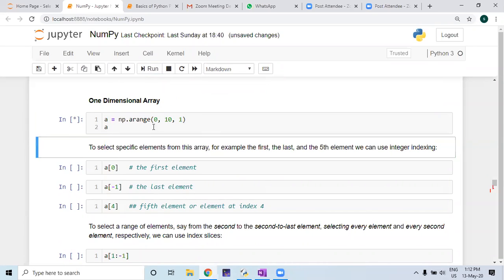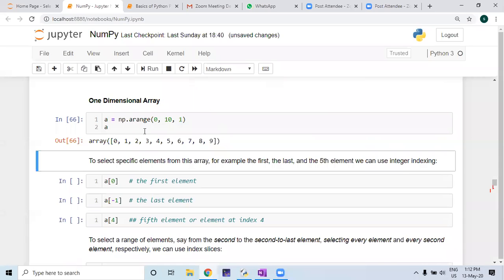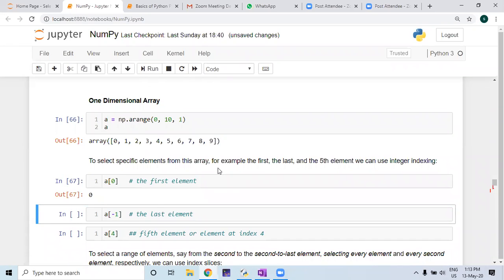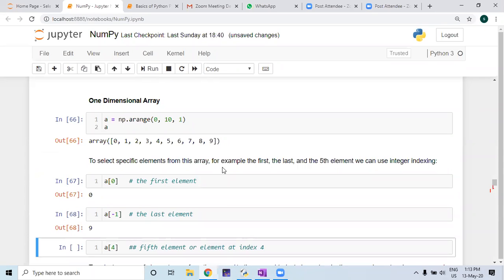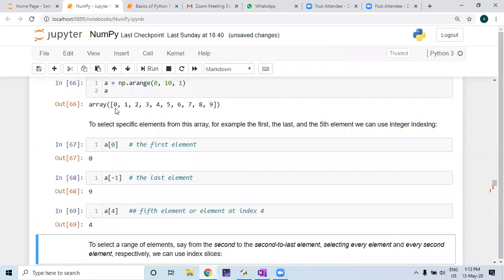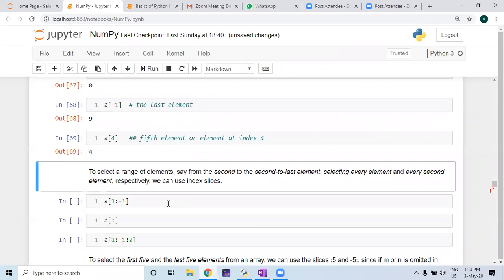So this is how others can also be verified, and one can get accustomed with the indexing. So I have created a simple array of numbers from 0 to 9. If I write A[0], what should be the answer? It should be 0. A[-1] will give you the answer 9. If you write A[4], A[4] means fifth element, 0, 1, 2, 3, 4. It is giving you the answer 4. So this is how you keep on practicing.